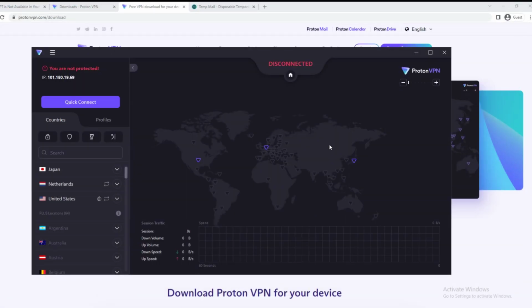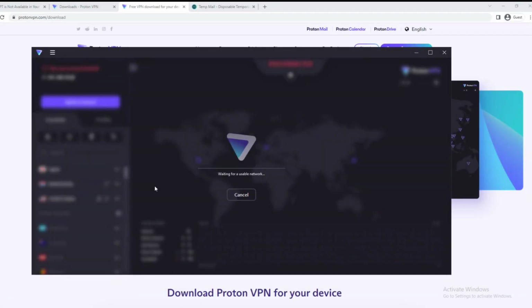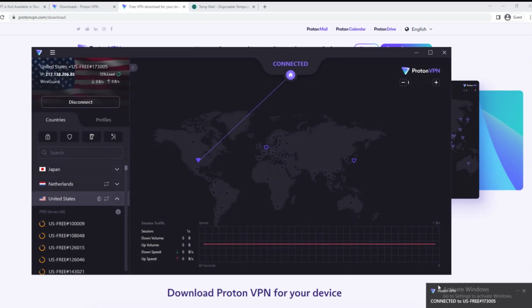And now you want to log in. Now we have installed it, now we want to connect. So we want to connect to a USA one or wherever you want to connect. So now we are connected.